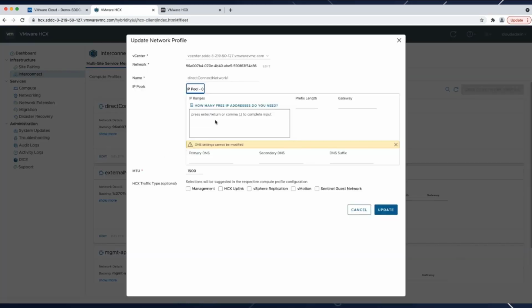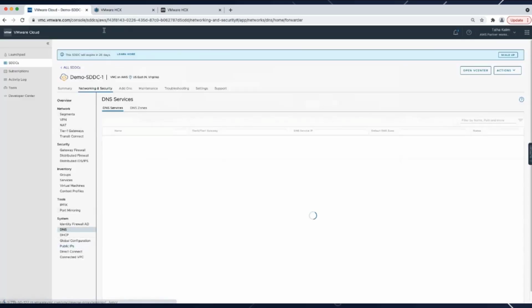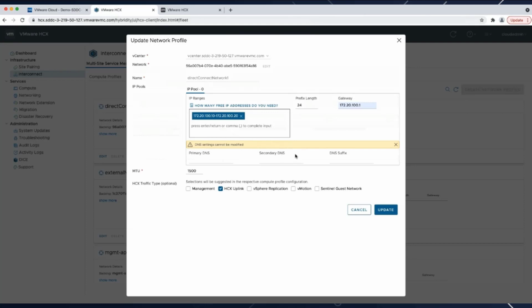So I'll edit that and make sure I put in my IP address range that I want to use, 172.20.100.10 till 172.20.100.20. I'll put the subnet prefix and the gateway address. The DNS settings cannot be modified here because they're managed from the Cloud Console under the DNS settings. So we do not manage those here. This is again an optional setting that you can choose for HCX uplink or not. This is how suggestions will be provided when you're creating the compute profile.